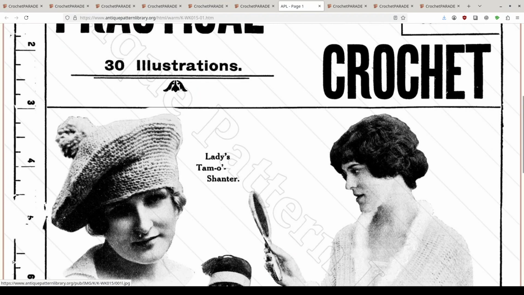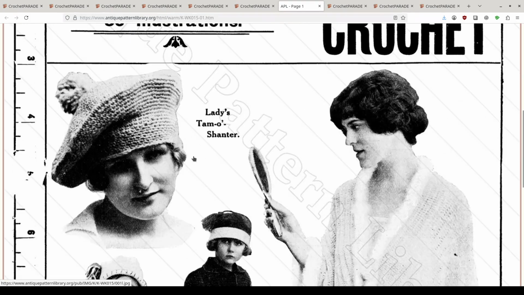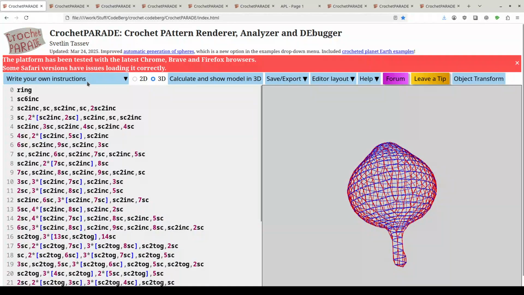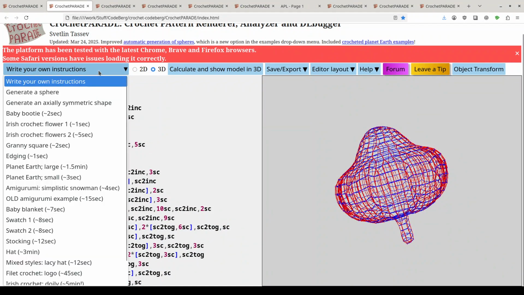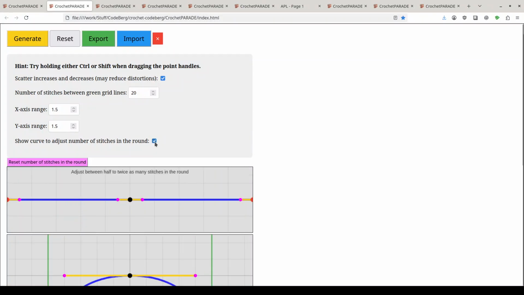This is the actual project, the Lady Tam O'Shanter. This is where I got the crochet project from. And of course, stitching in the back loops, for example, may cause a sharper edge and so on. So I wanted to be able to add more stitches to the periphery. So to add more stitches to the periphery than what the shape requires, this is what you can do. Generate axially symmetric figure. And whoops, that's the wrong one.